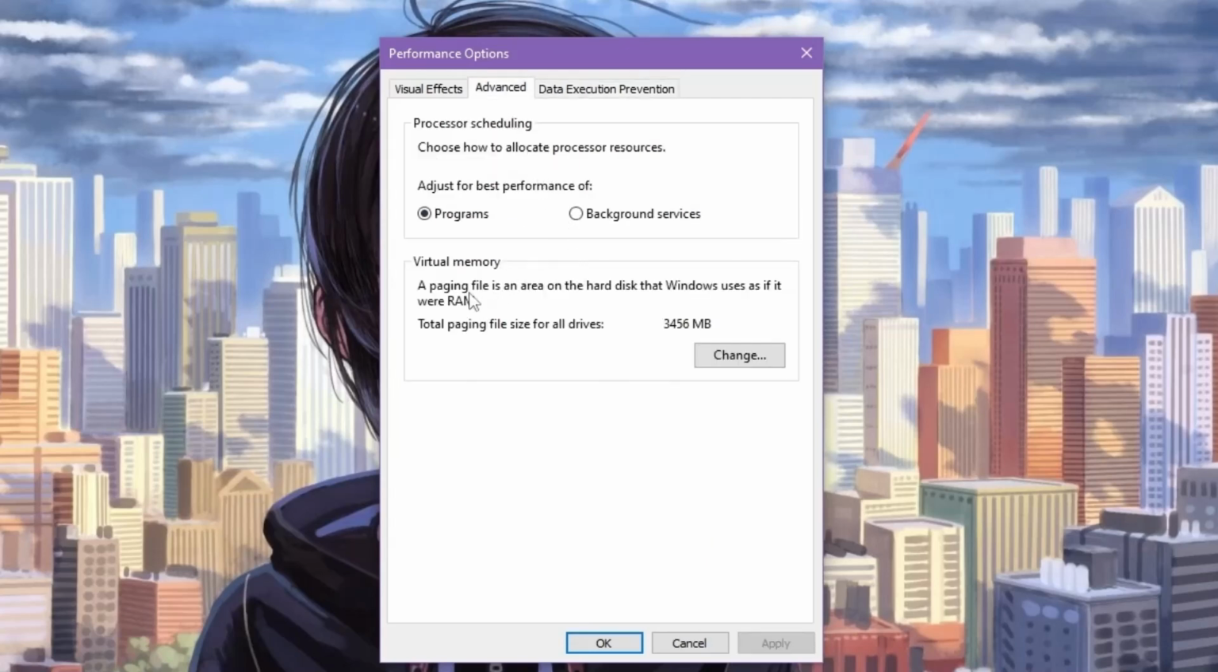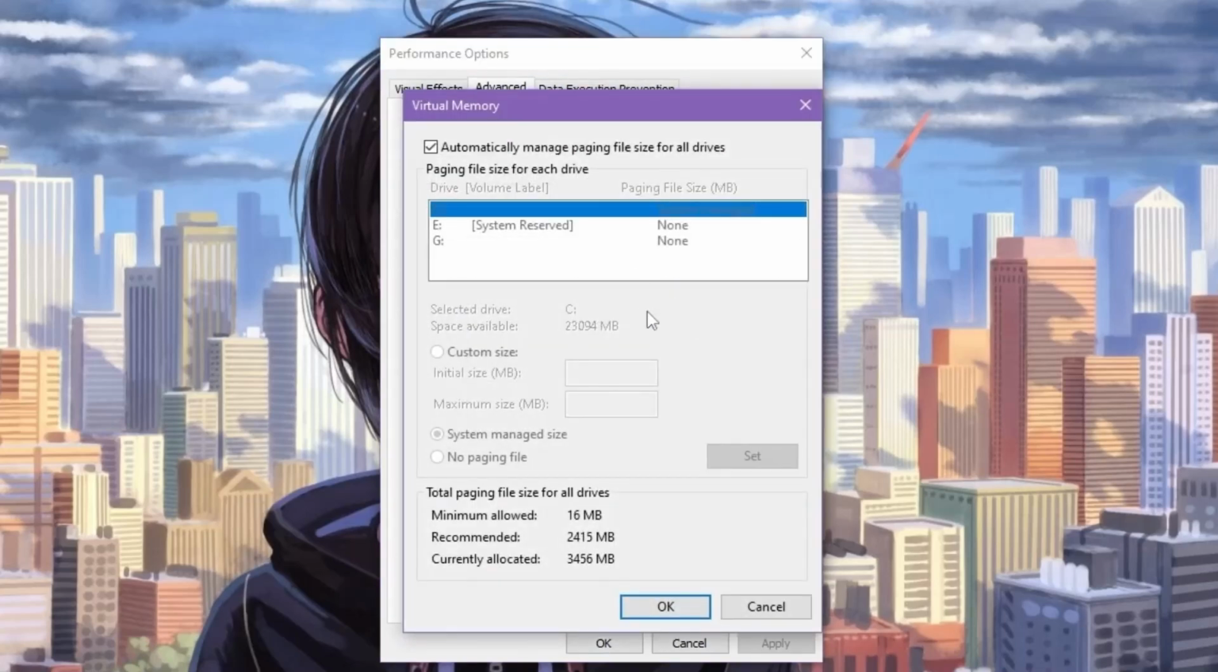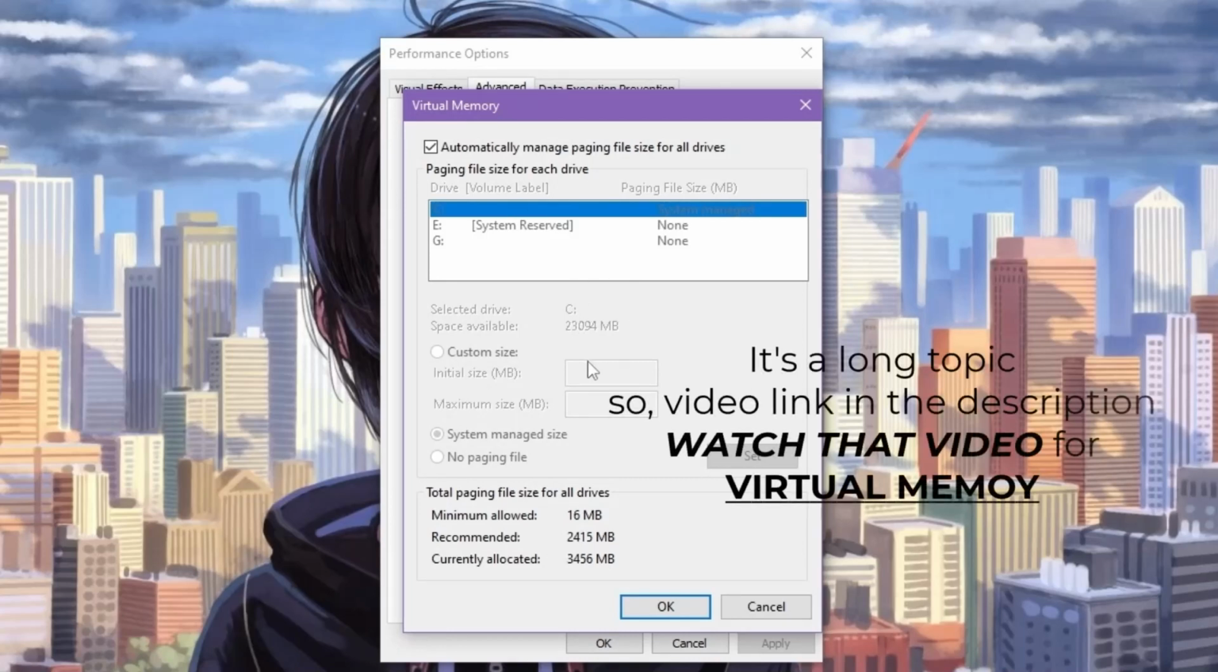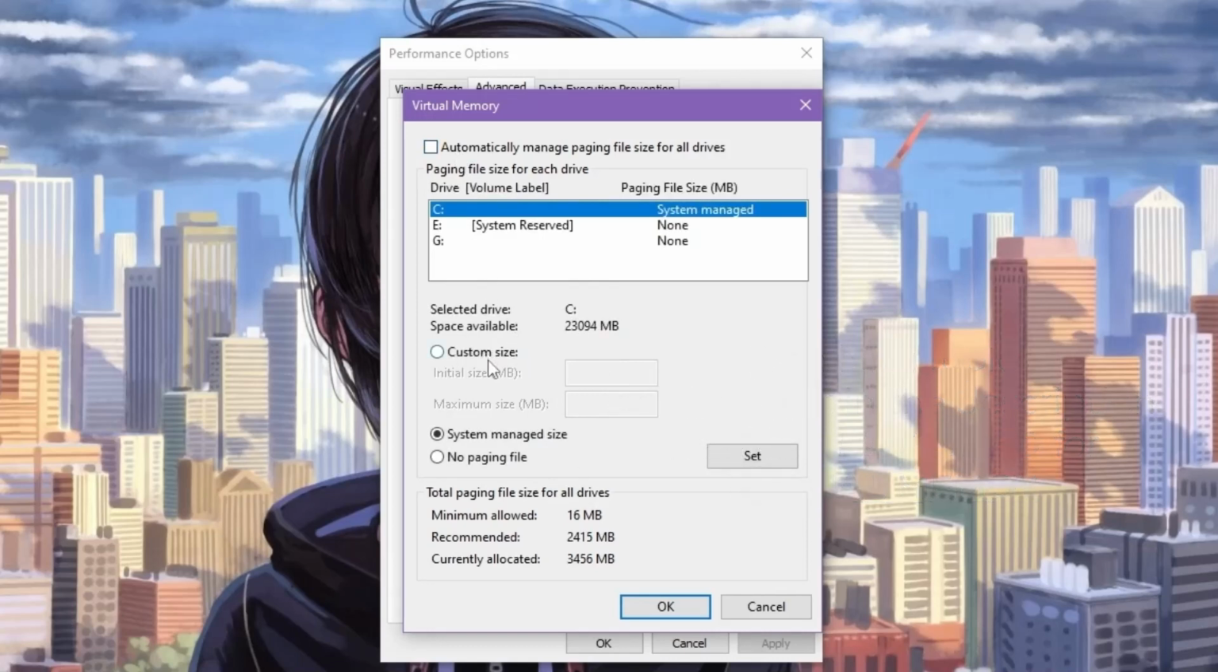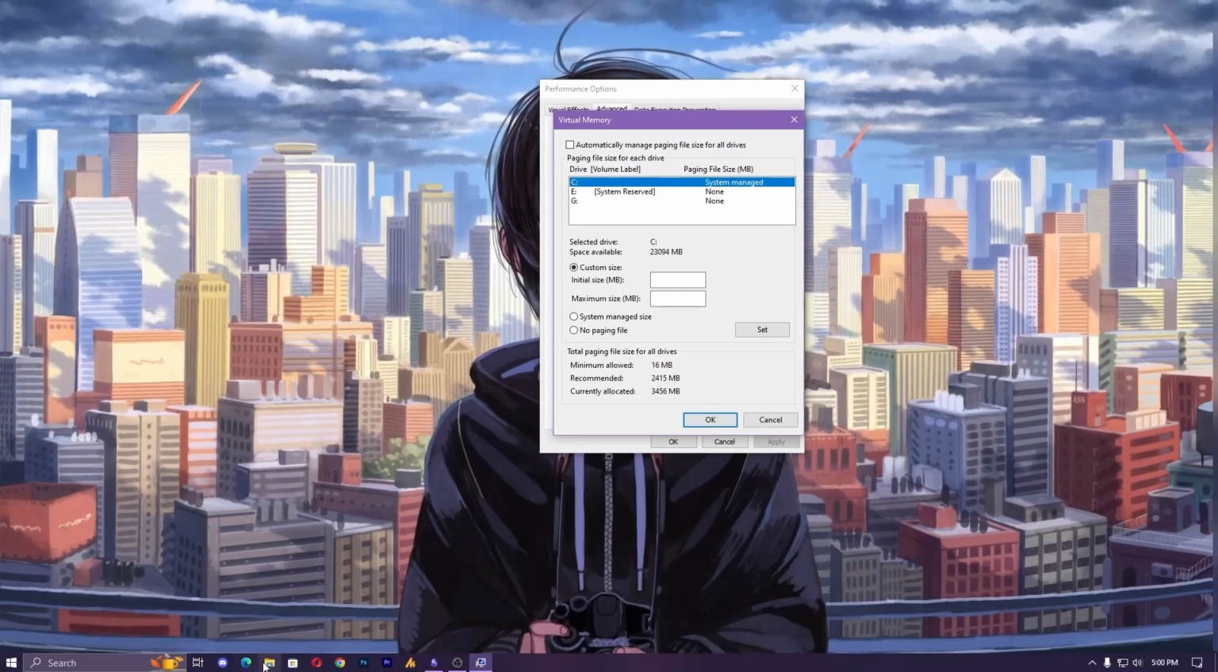Now here one more thing, the virtual memory. If you are using less RAM, like 4 GB, and you are editing videos or playing heavy games, then you can enhance your memory a bit from here. Just uncheck this option. Now you can increase your memory up to 3 times. For the initial size, current allocated, put this, and then multiply your original RAM by 3.